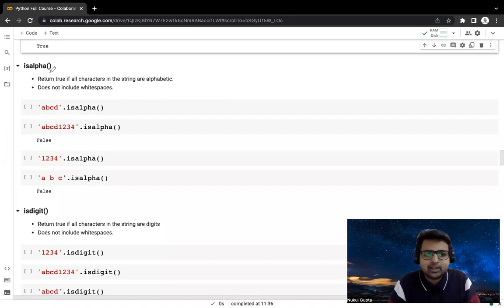Let's look at it. What it will do is return true if all the characters in the string are alphabetic. So if the characters are alphabetic, then it will be isalpha. If the string contains numbers, then it will not be isalpha. So isalpha is checking whether the string contains only alphabets or not. So if there is a scenario where you have to check whether the string contains only alphabets, then you will use this function isalpha.